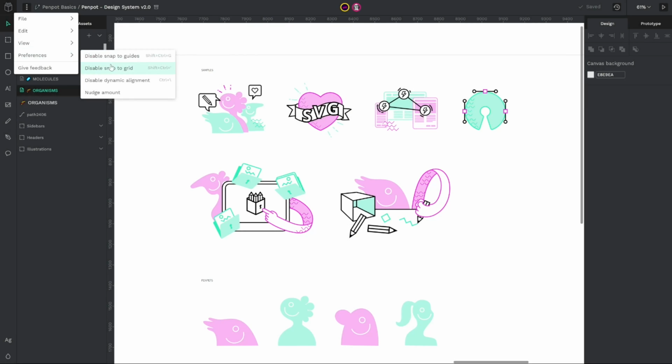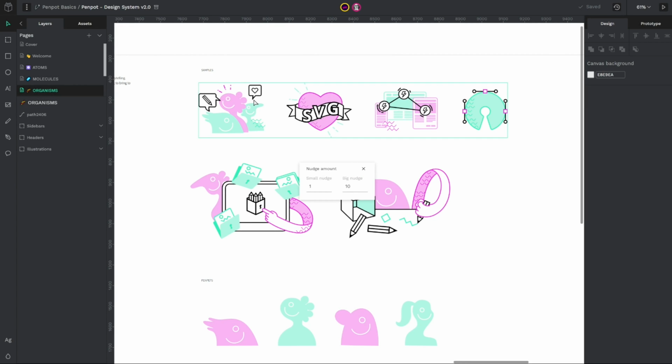And to finish, we have the notch amount. Set your desired distance to move objects using the keyboard. You have two amounts, the small notch amount and the big notch amount, if you move with the keys or pressing shift plus the keys. Okay, so this is a must when you are working with grids. It's amazing how big a time saver it is to adjust that movement to your baseline grid.